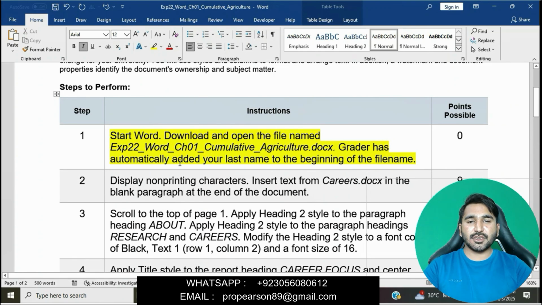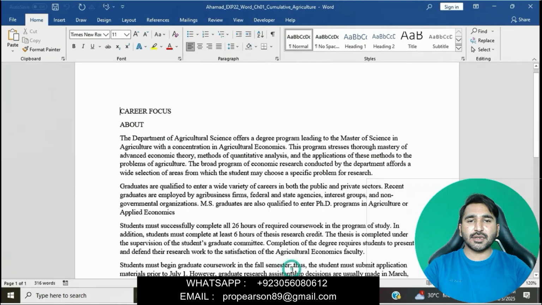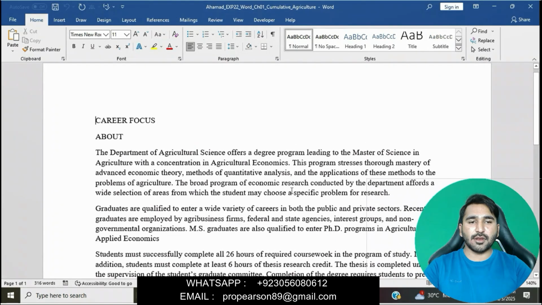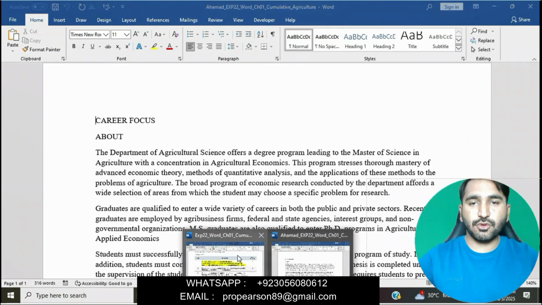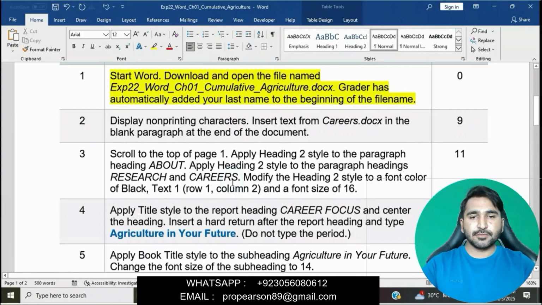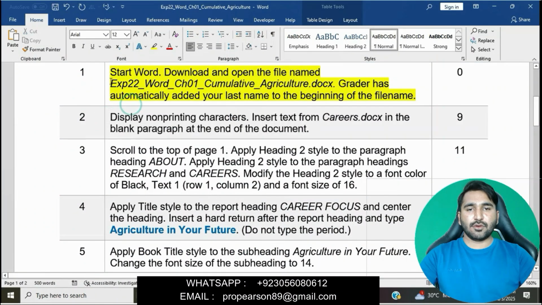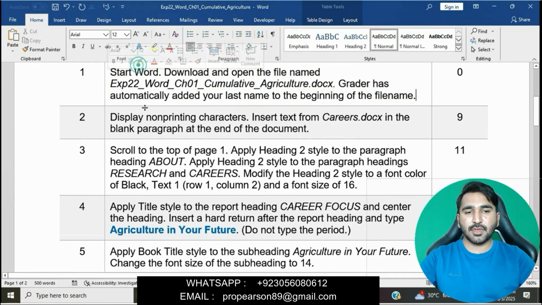Basically in this question we have to download the Word file from the Pearson IT Lab dashboard. You can download this file easily from your Pearson portal. I am showing the file that I have downloaded from the Pearson portal, whether from your college or school portal or your Pearson portal. Now moving on to question number 2.